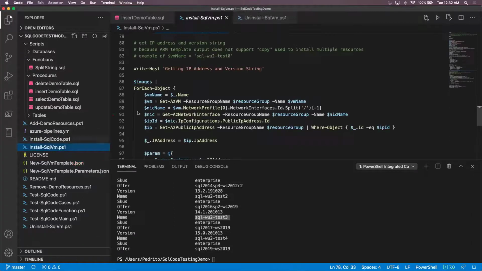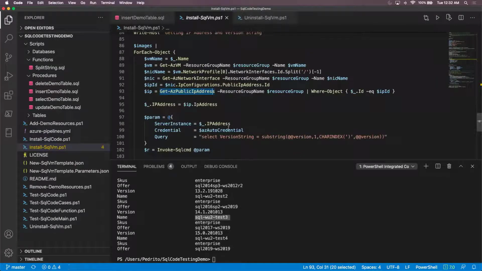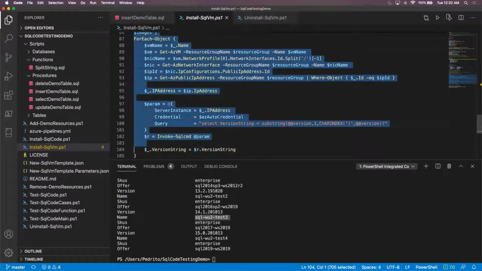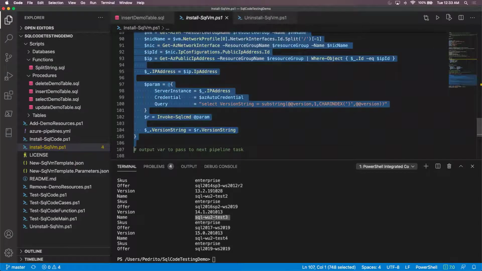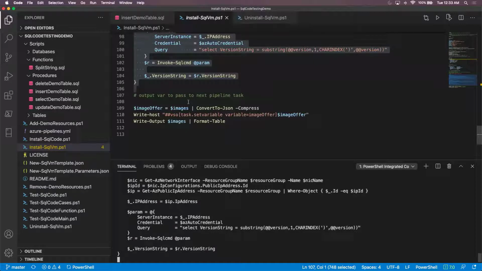So going back to here, you can get the network interface and then the IP address with these commands. And while I'm looping through each VM, I'm going to connect also and get the SQL version that you saw on the pipeline. So I'm going to highlight all this and run it. And it will take a couple of minutes or so to return. So while it's running, I'm going to explain the next task.